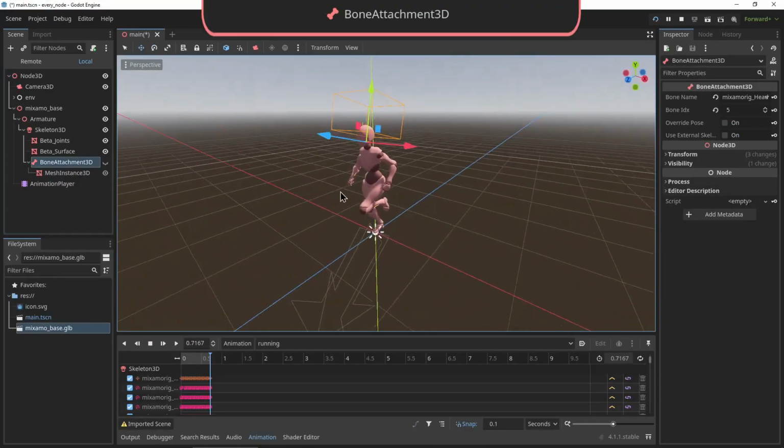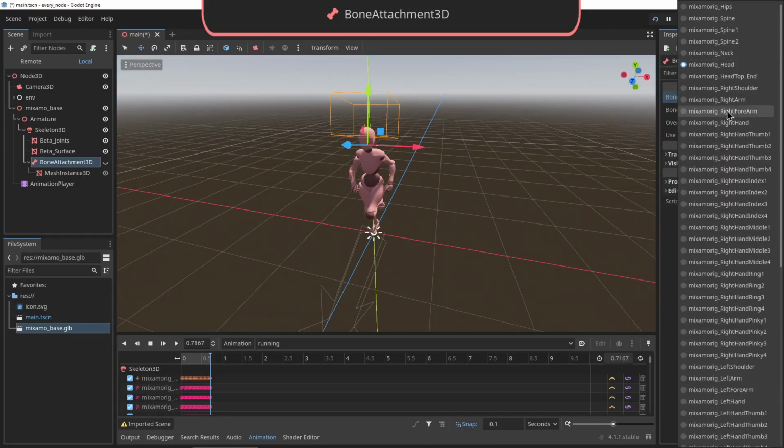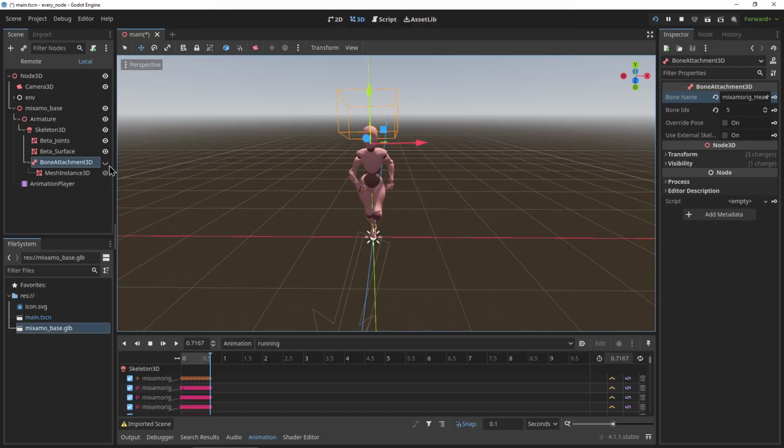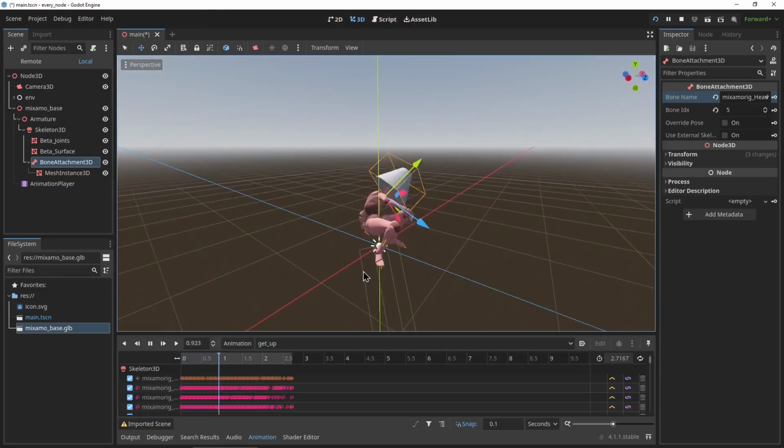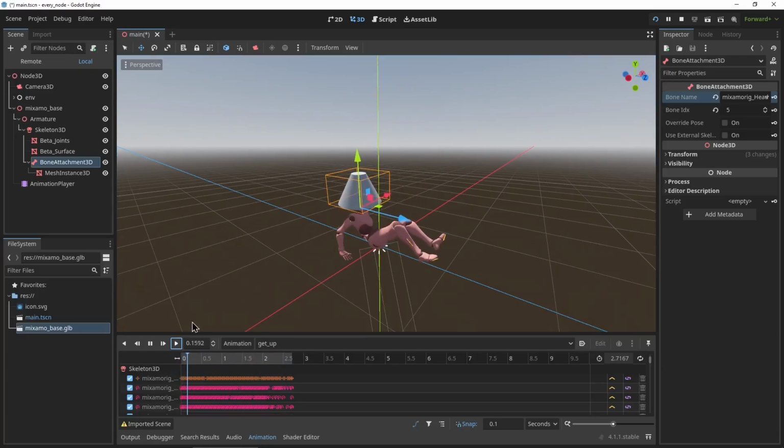The BoneAttachment3D. This node allows you to easily attach a node or a group of nodes to a bone in a Skeleton3D. Think armor pieces, weapons, or attachments that need to be welded to the bone to copy its transform throughout an animation or a ragdoll simulation.